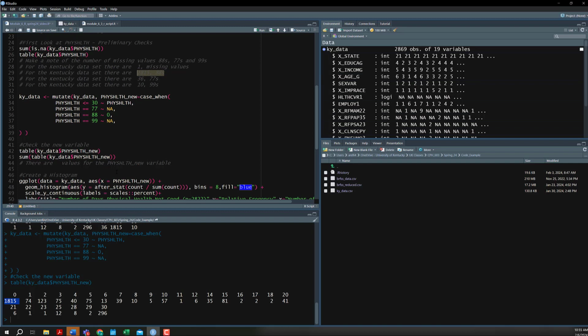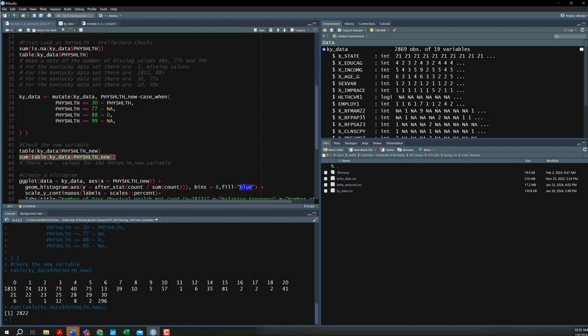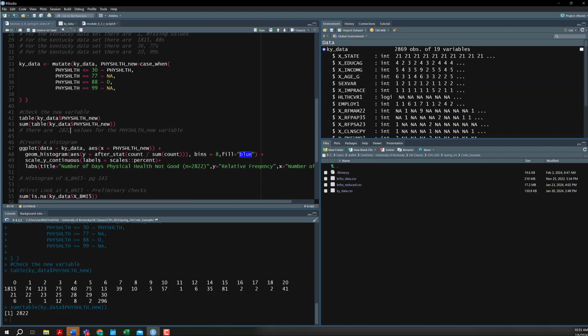And then the last thing I want to do is, since I'm going to make a histogram of this variable, I'd like to know how many observations actually go into making the histogram. So I can use this function right here. And so now I can see that there are 2,822 values for this new variable. In our full data set, we have 2,869 observations. But I'm only going to use 2,822 of those to make the histogram. So now let's actually make the histogram.